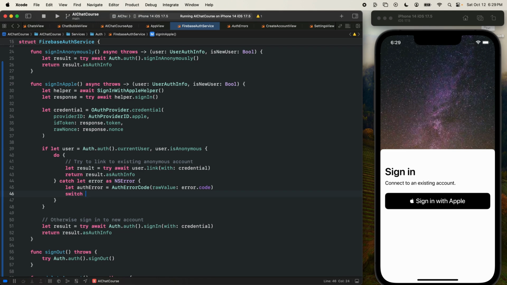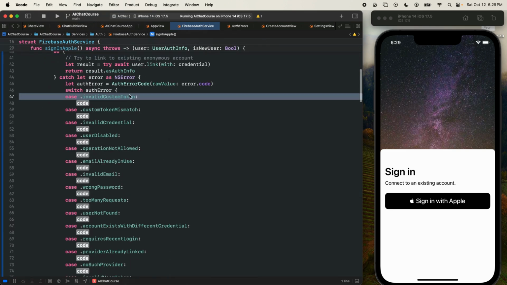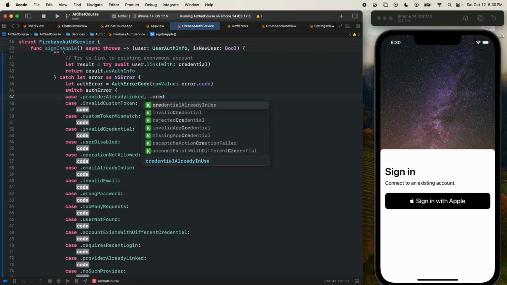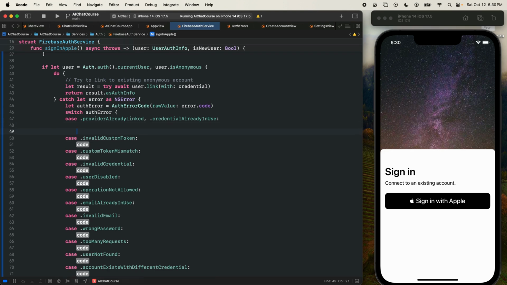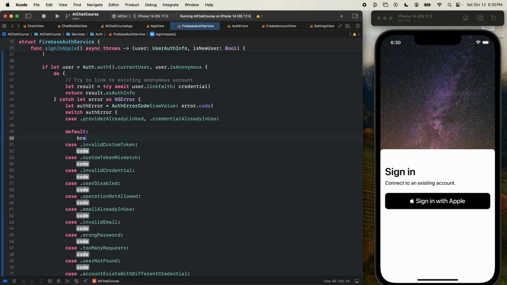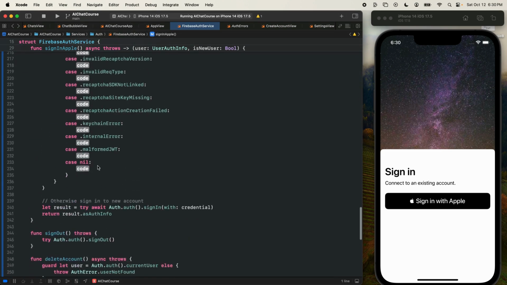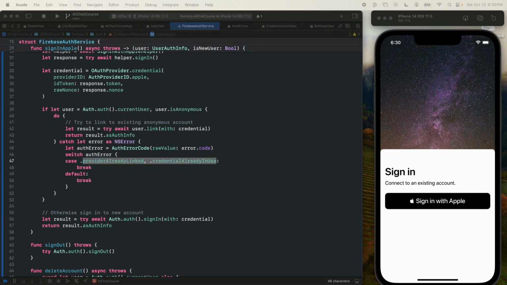We'll switch on the auth error, and there's a ton of them here. So instead we're going to look for the provider already linked as well as the credential already in use. If either of those happen, it's not a real error. So then we're going to perform some action. We'll do default break. Let's put a break in here as well. I'll delete the rest of this. Oh my God, so many errors. All right, delete those.